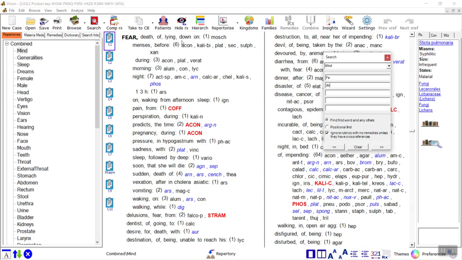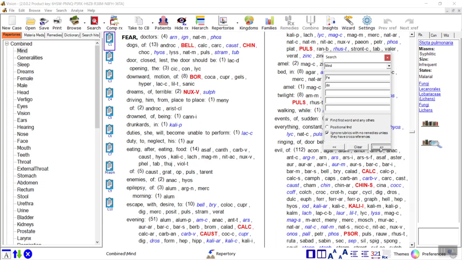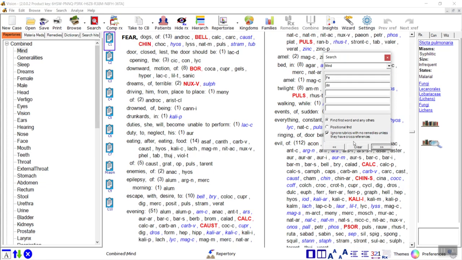So it's found DO. And if I click the next button here, as I'm indicating, Vision will jump to the next word, FEDO, fear doctors, and the next one will be fear of dogs. That's the one I want. I could have typed dog in obviously to go straight to it. I was just showing you how it works.